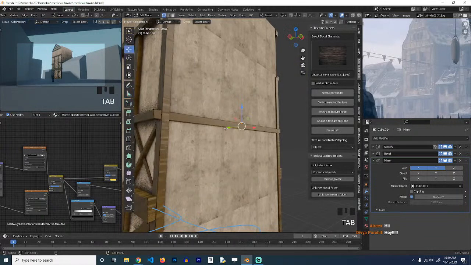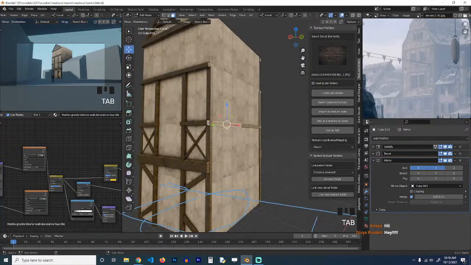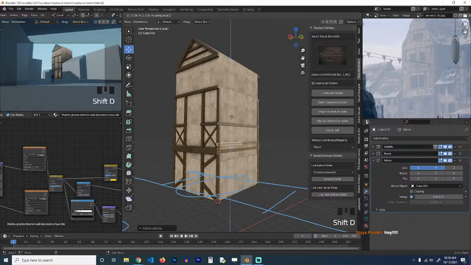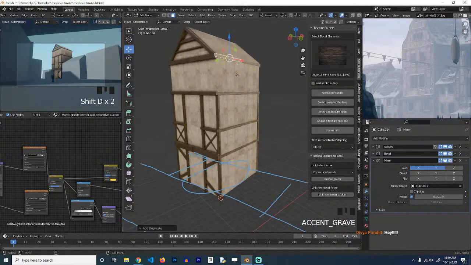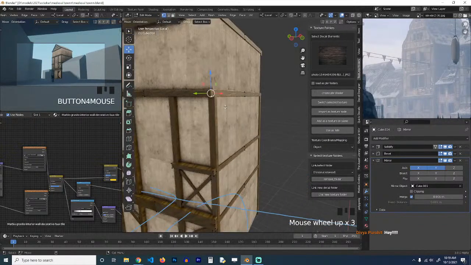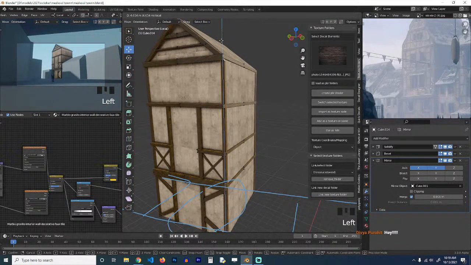Okay, and this piece also has to be unwrapped. You can duplicate it here and duplicate it up there, duplicate it again for up. And I think we also need to extend this up.